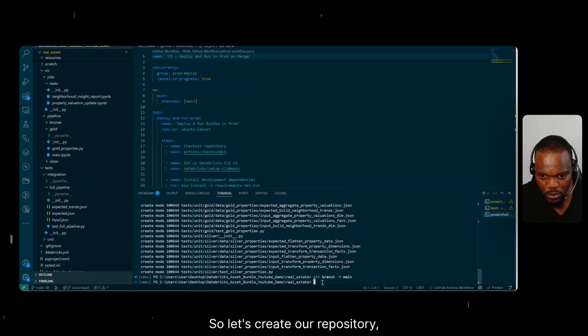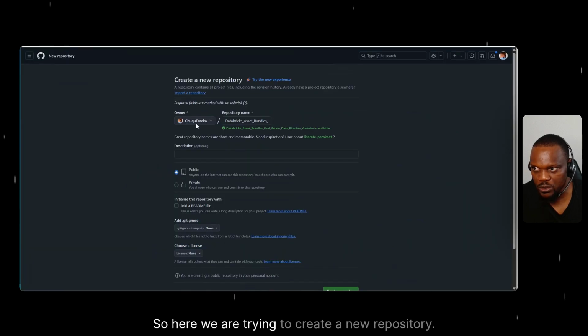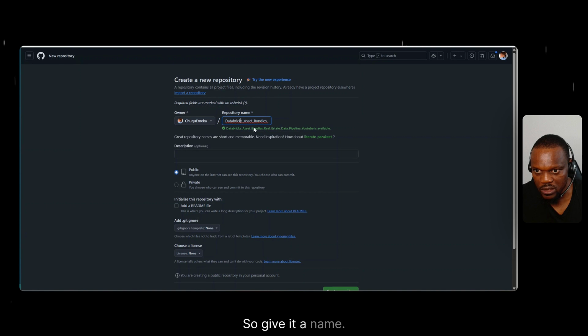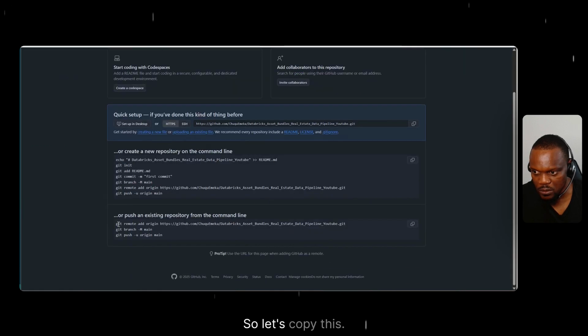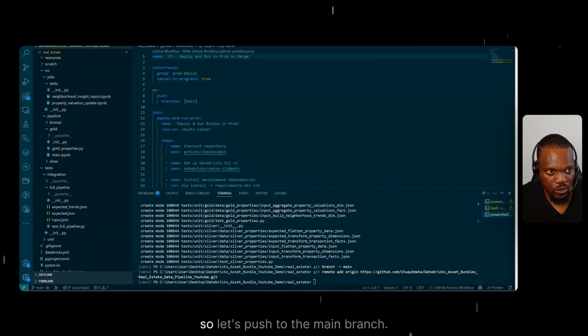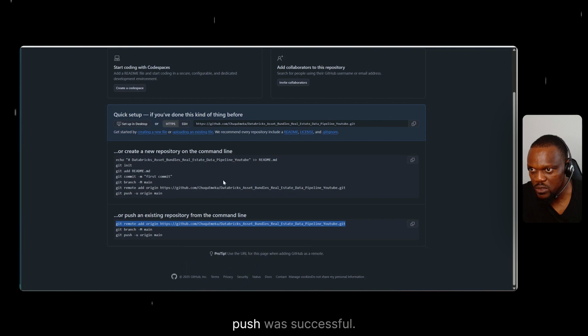So let's create our repository remotely. Let's go to our GitHub. Here we are trying to create a new repository. Give it a name, Databricks Asset Bundle Real Estate Data Pipeline YouTube. So we are using this for now. Let's keep it private. So let's create. Let's copy this. So we have added this. So let's push to the main branch. Let's see if the push was successful.